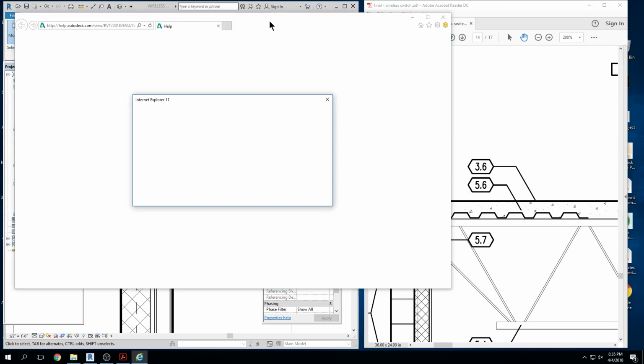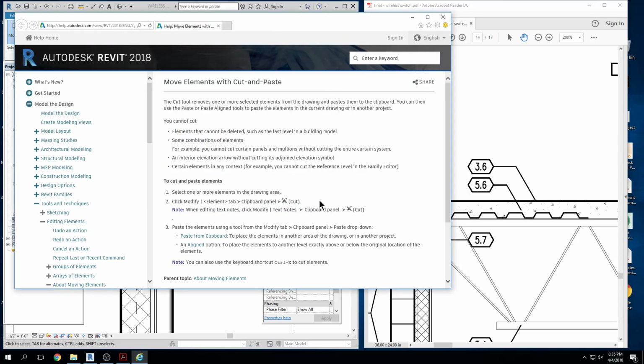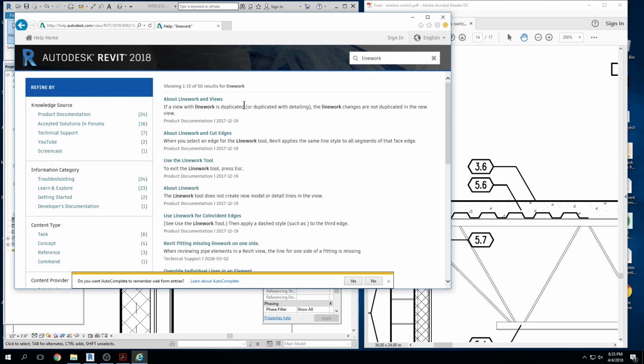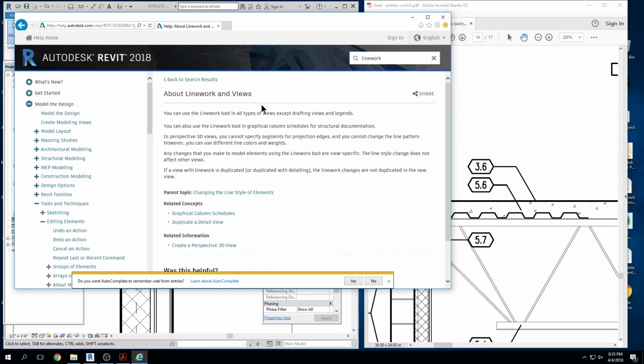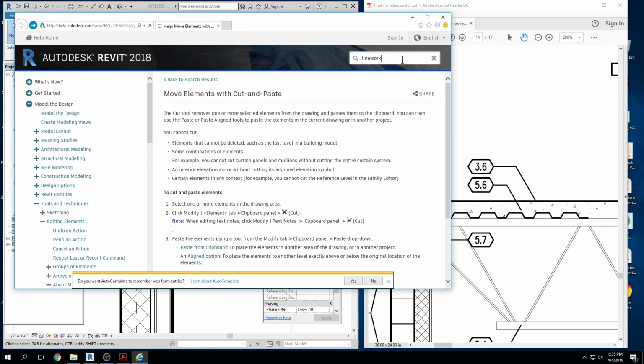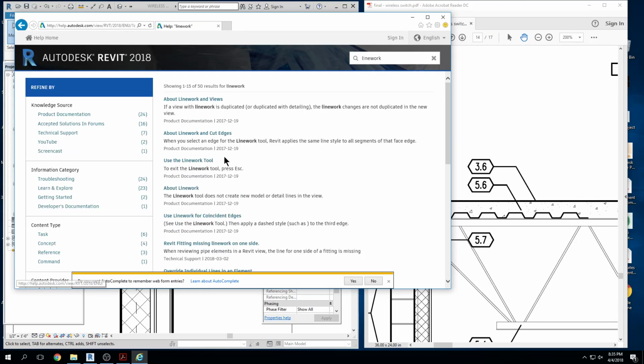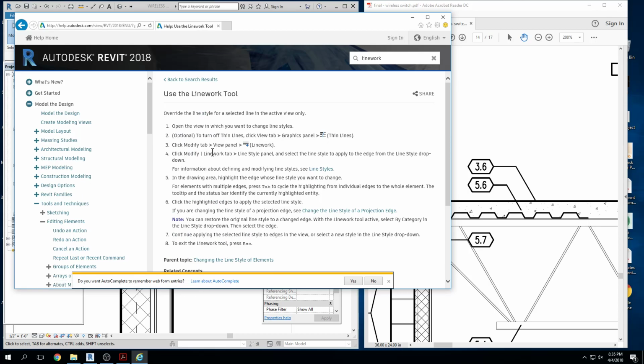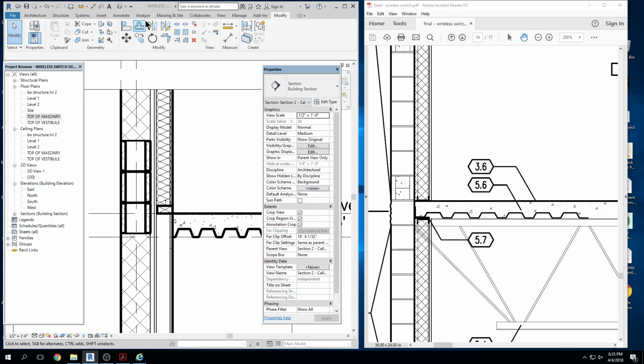Well, let's ask good old help. I don't feel like their help menu is as helpful as it used to be either. Line work tool. Modify view. Okay, so it is under Modify. Modify, view, oh, there it is, line work right there. So there's the icon for line work, okay? So we have line work.